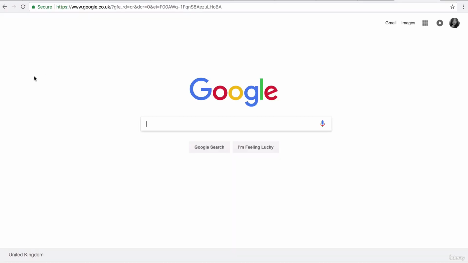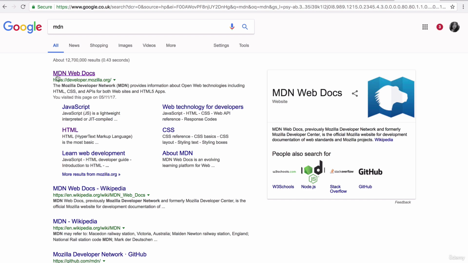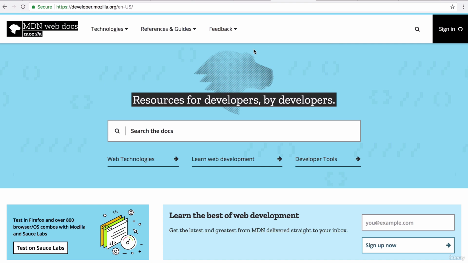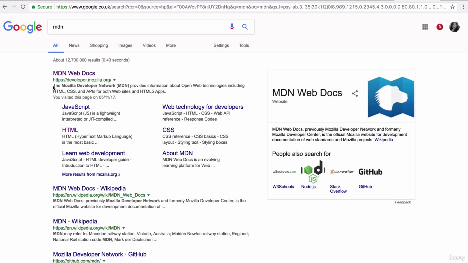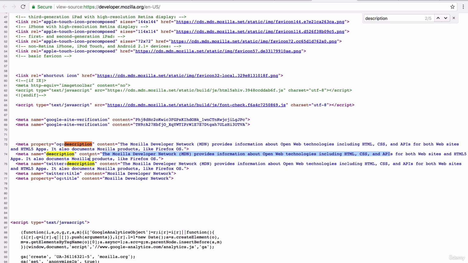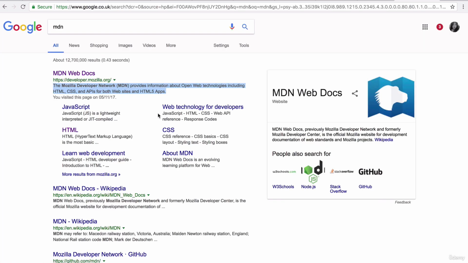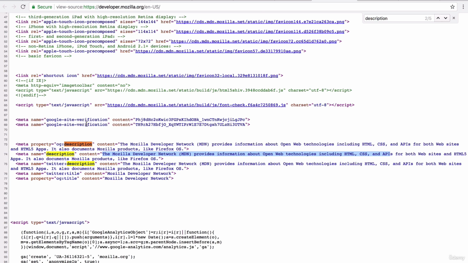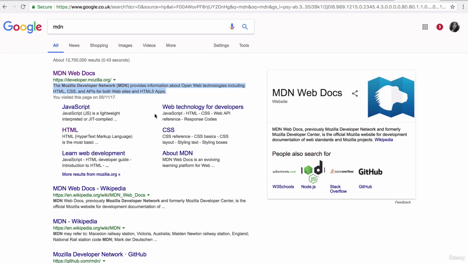Now, if we go into Google and we search for MDN, you can see that the snippet of text that it shows about the main MDN website is exactly the same as what we saw just here in the description meta tag. And this is what search engines do. They crawl the HTML of your website and look for certain meta tags in order to know what your website is about and also how to display it in their search index.